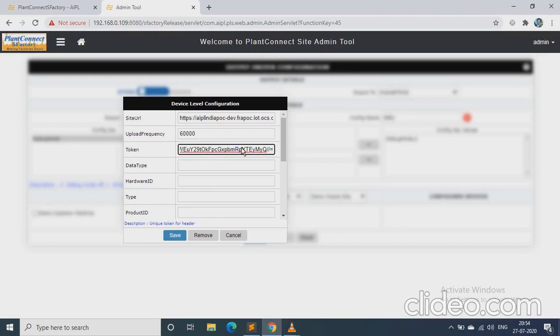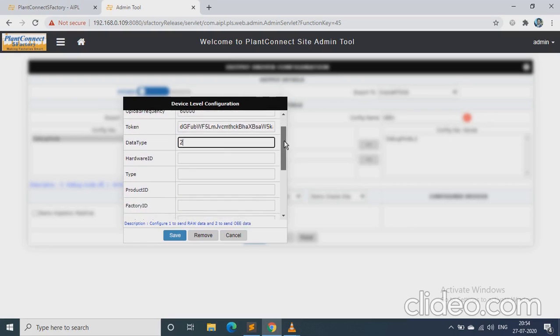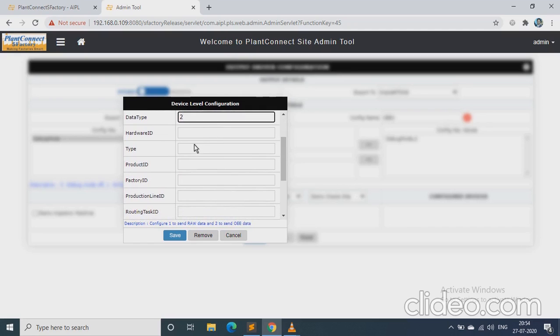Now in the data type, you need to configure 2, as you have to send the OE related data in the JSON request created by this instance. So once you configure data type as 2, you can skip the below 2 entries which are generally used for the sensor data. Those are hardware ID and type.